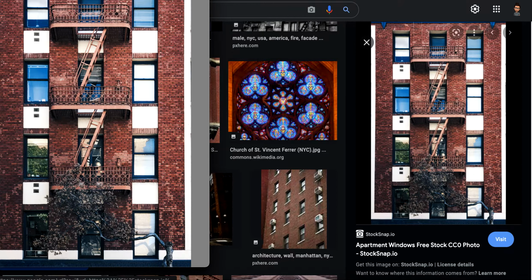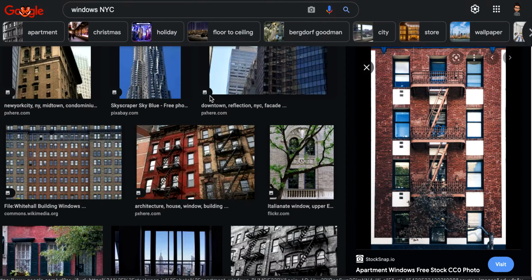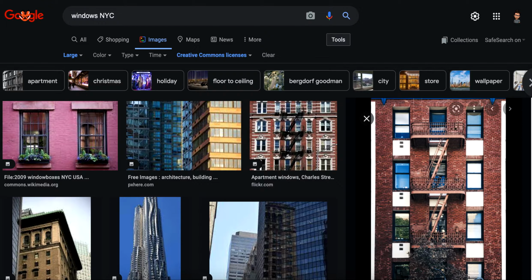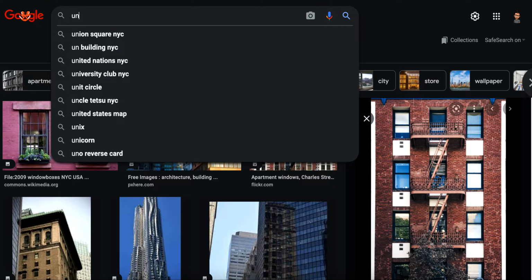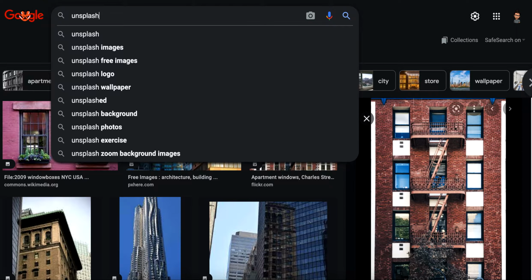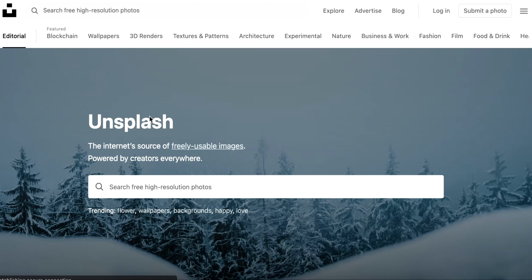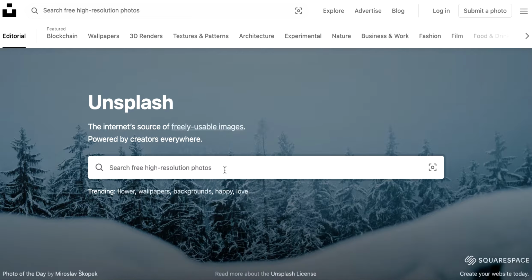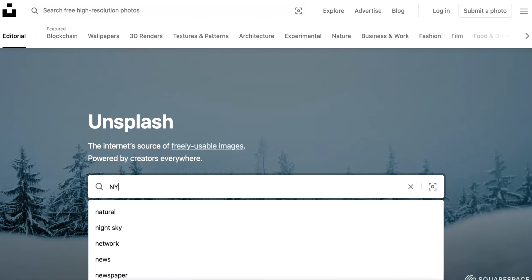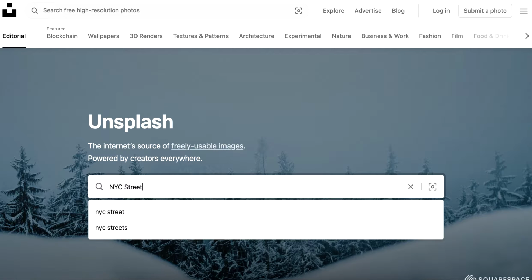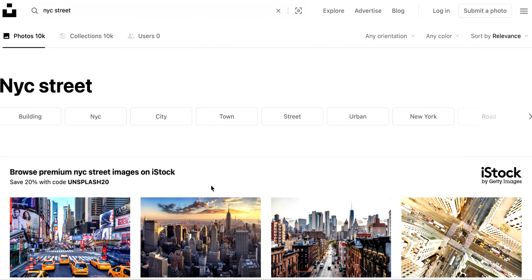That's Google. Another awesome way to do it is these magical websites called free stock photo websites. My favorite is Unsplash. Even if you just Google Unsplash, it's unsplash.com. So these are free stock photos that you can use. Stock photos are better, high quality images. It says right here, high resolution photos. So let's do NYC street.